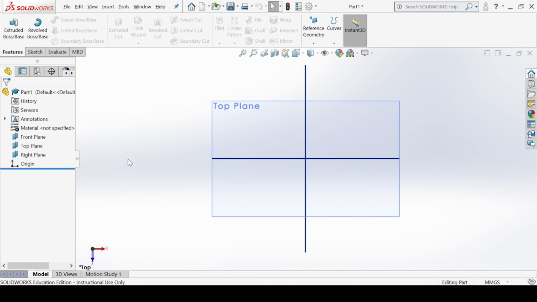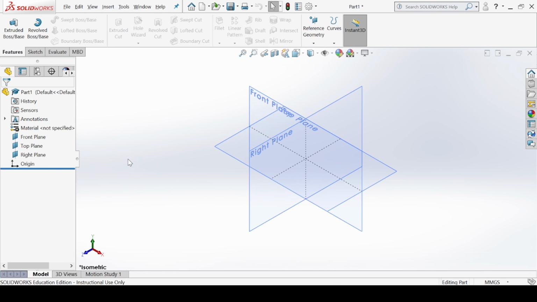Very nice. We need to use this really, really often. So Control 5, I'm going to remember that. Control 6 is probably the bottom view, obviously, and Control 7 is the isometric view, the most frequently used view in any CAD software.